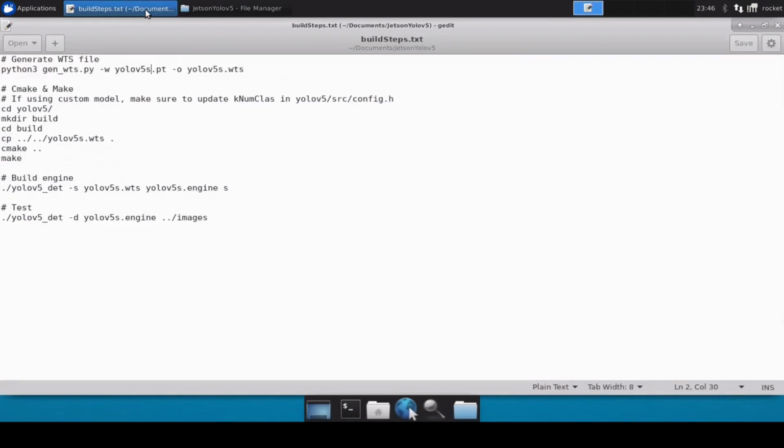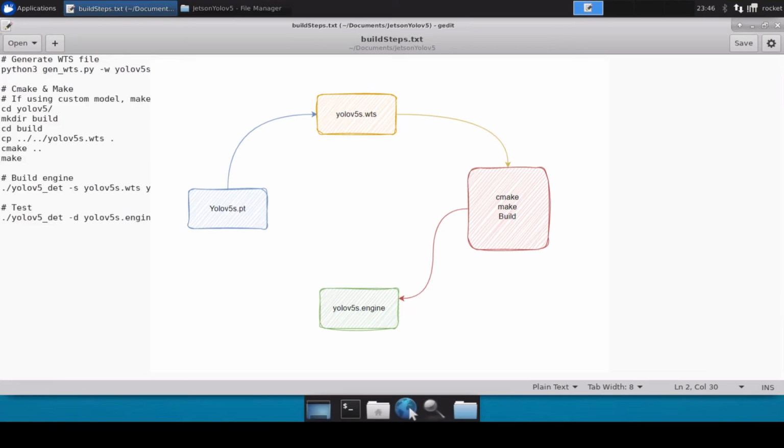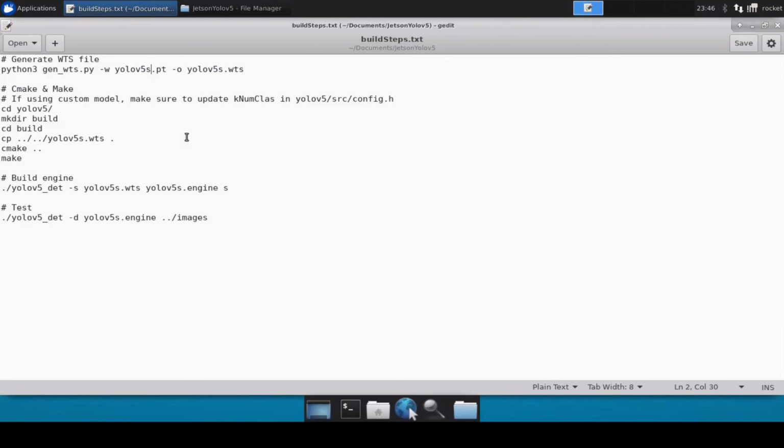So I think let's start by converting these YOLO models into an engine file. The basic step is that we will first convert this PT file into a WTS file, and then by using this WTS file we will build the engine file, and then obviously based on the engine file we can do inferencing over the images and so on.